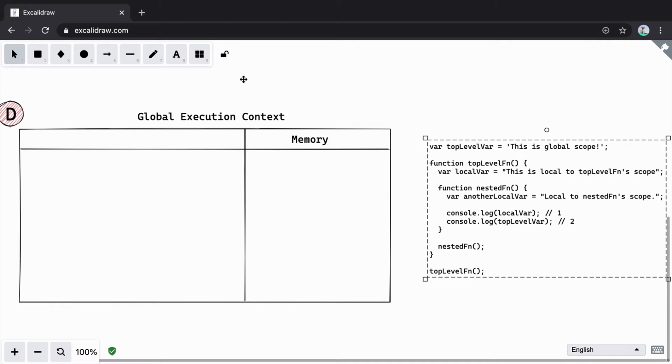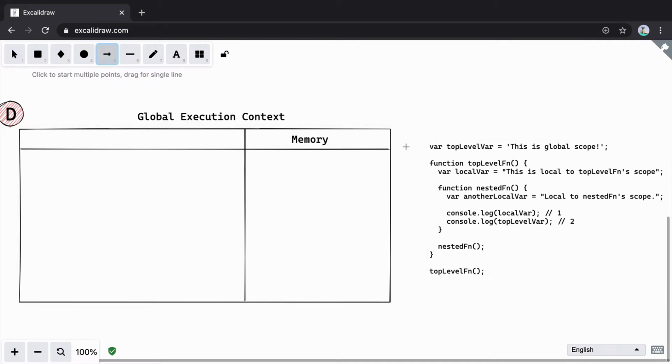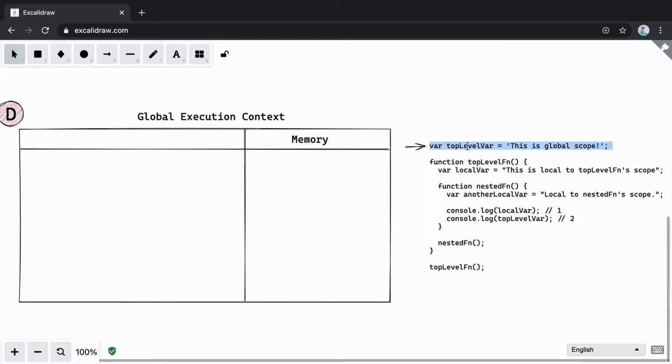In the declaration phase, we are just looking for variable declarations. The first line, we see a variable declaration called top level var. So we'll create a box, and the name of the box is top level var, and the value will be undefined because it is in declaration mode. Second thing we see is a function declaration. So we'll go ahead and create a function declaration. The name of the function is top level function.